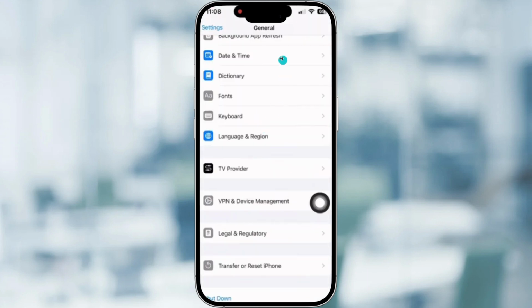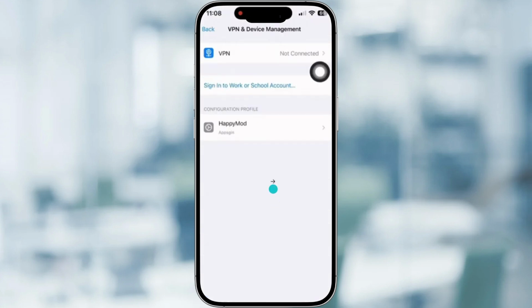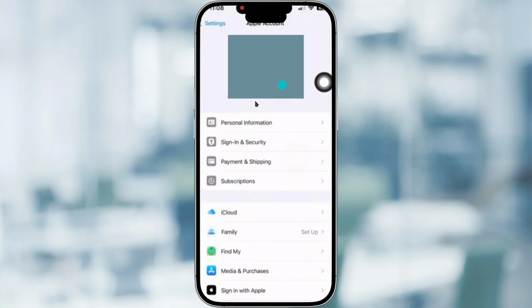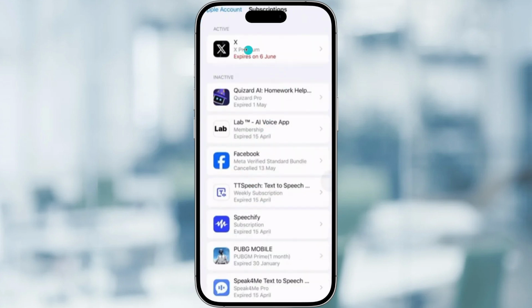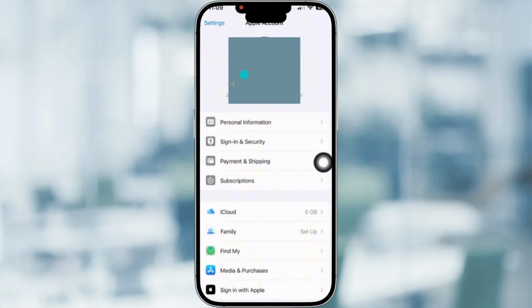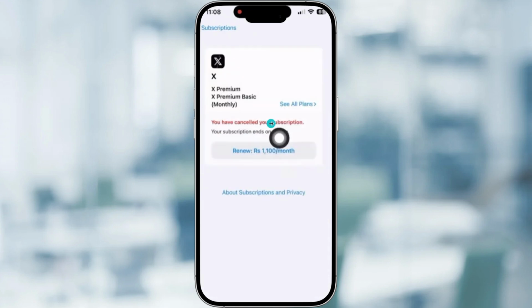Next, check your active subscriptions. Go to Settings, tap your Apple ID at the top, and choose Subscriptions. Look carefully at everything listed. If any subscription is still active, even if it renews later, that will block the region change. You'll need to cancel those subscriptions and wait until they fully expire. For example, if you're subscribed to something like a premium social app, cancel it first before proceeding. When all subscriptions show as canceled or expired, you're good to move on.